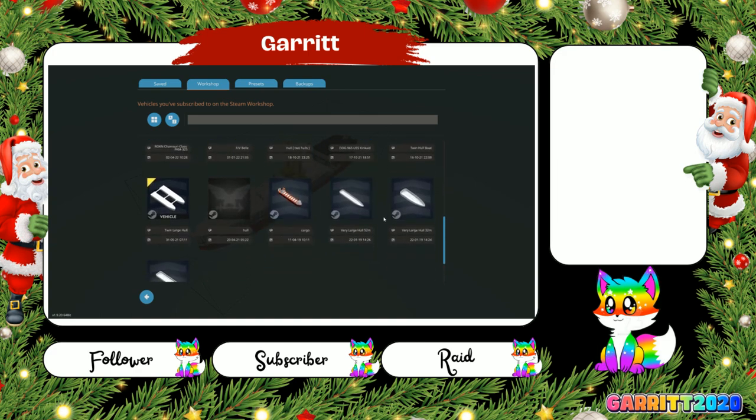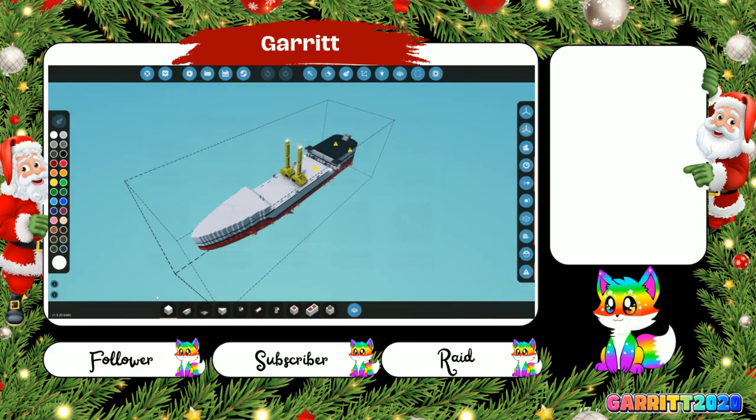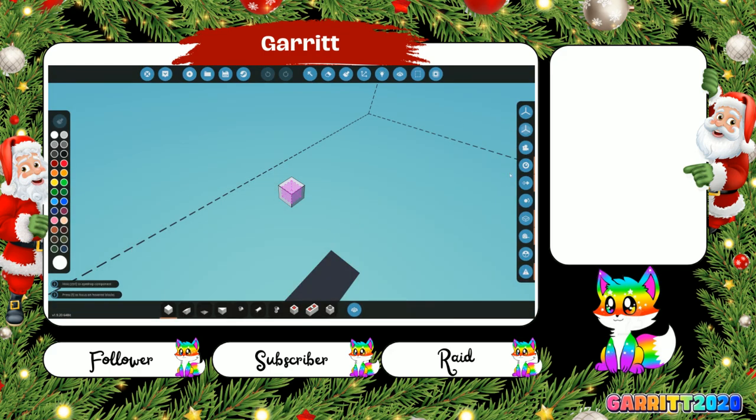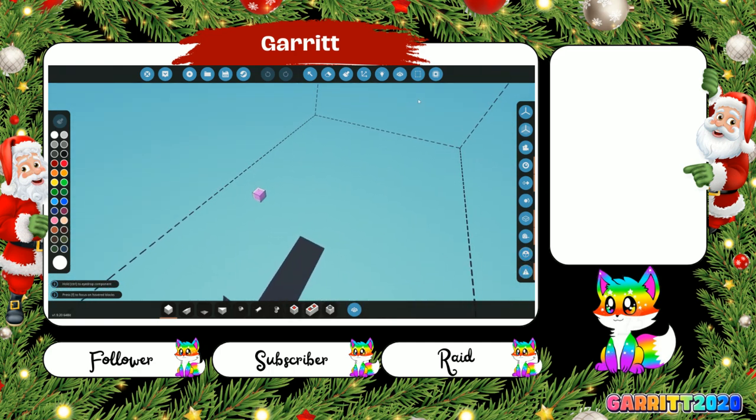Hmm. Oh. Let's push new. Confirm. What tools do I have here? Grid lines, rotation labels, measurements, world view, editor warnings. What's up here? We got microcontrollers, selection, grid, merge, logic. Interesting.